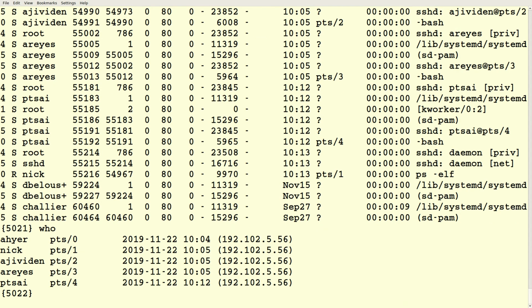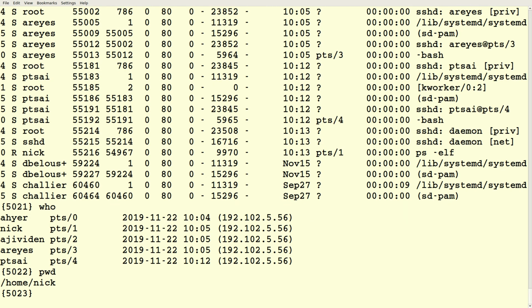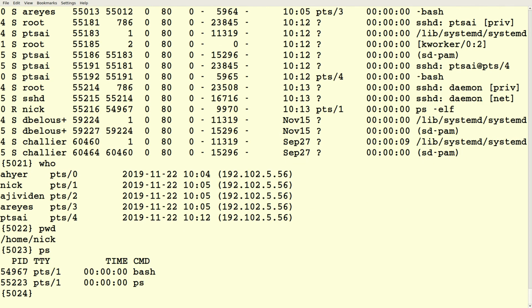And we got more people logged in now. All right, so I'm sitting here. I do PS. I've got two processes: my current shell, which is bash, and my PS command.